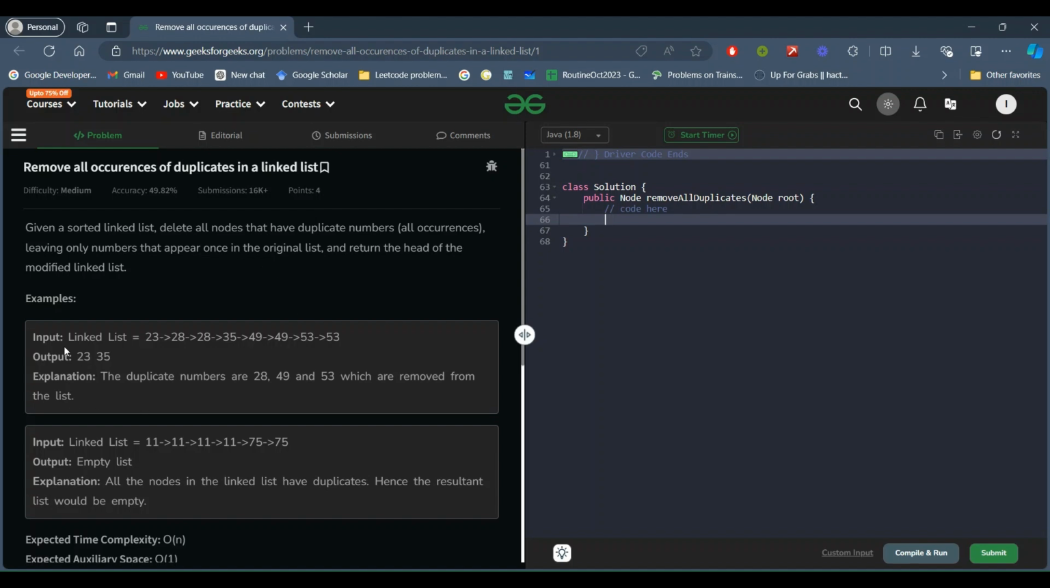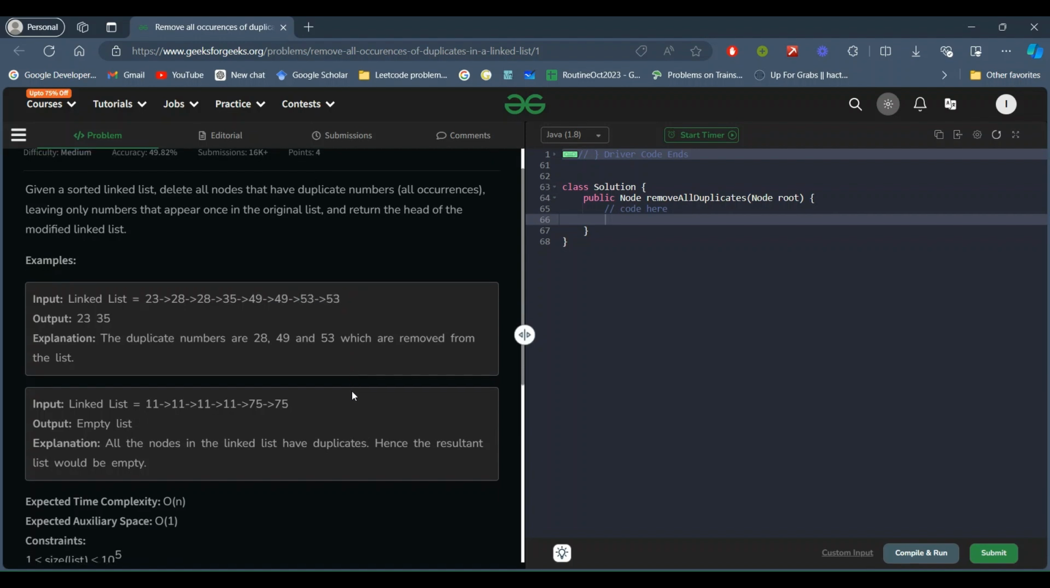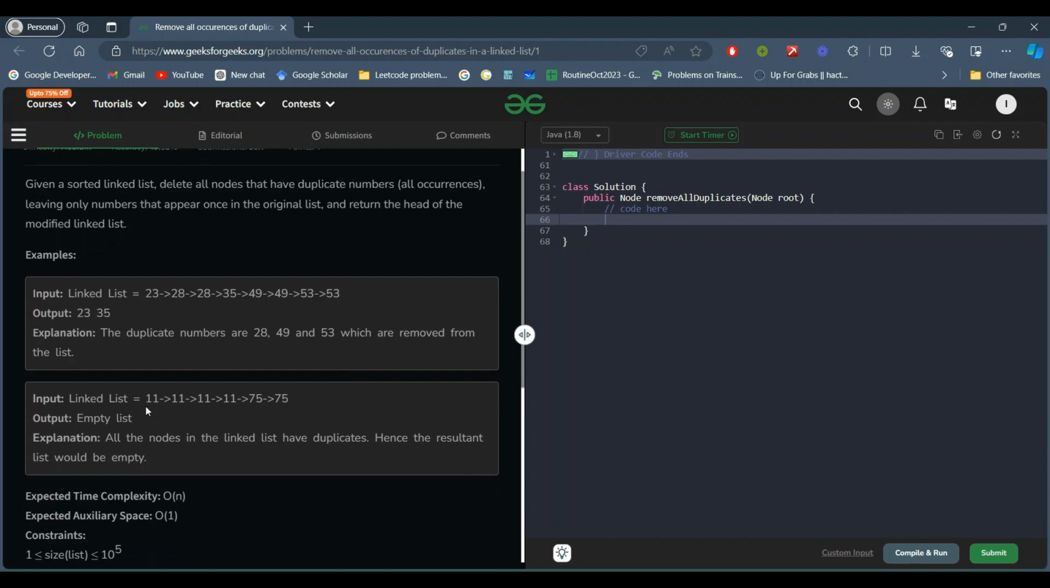So here we have the output as 23 and 35 because these are the only numbers which came just once. 23 came once, 28 came two times, and 25 came once, and these others are also coming a duplicate number of times. That's why we are not adding them at all. In the second example, all the numbers have come more than once, that's why the list is totally empty.